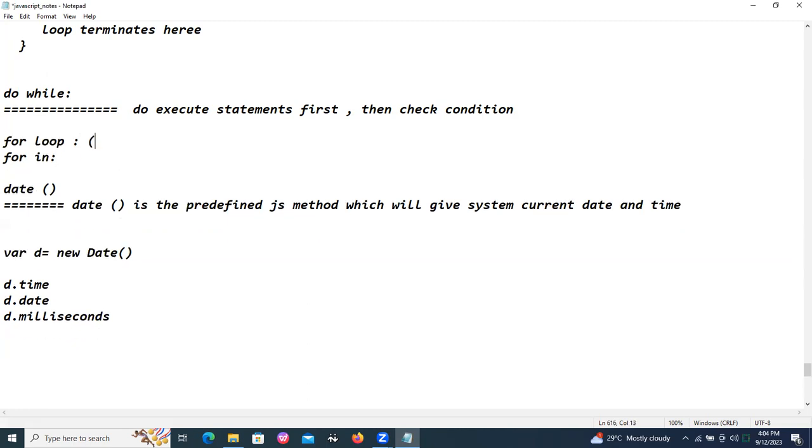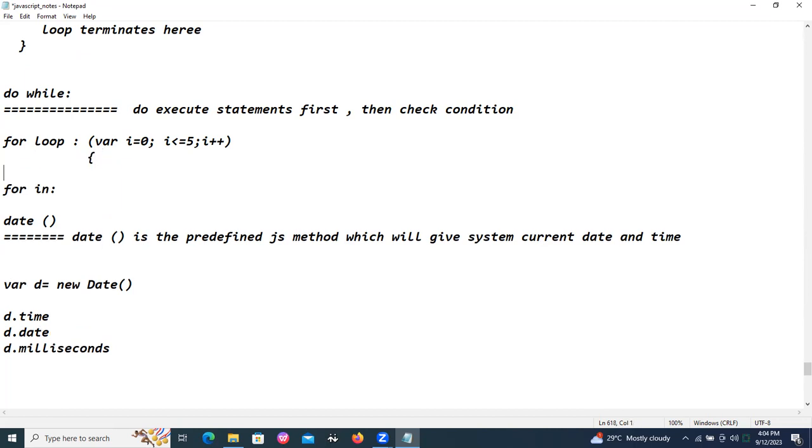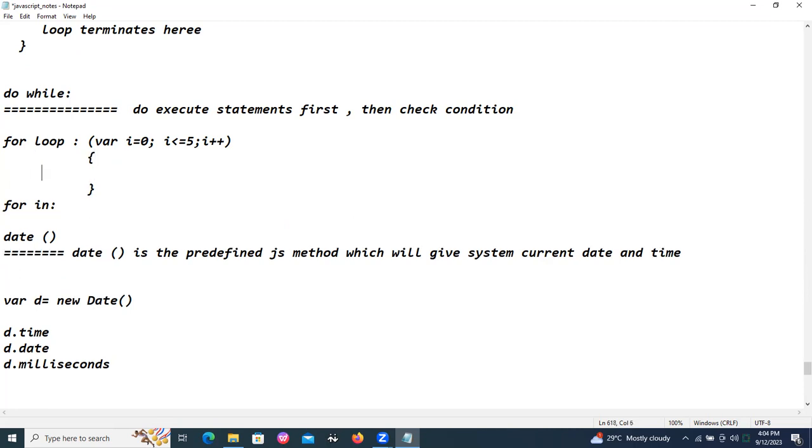What is the syntax for the for loop? Where i is equal to 0, i less than or equal to 5, i plus plus. In this way, you have to work on it. Everything should be in the same parentheses. Whatever statements we have, we need to give in the curly braces.